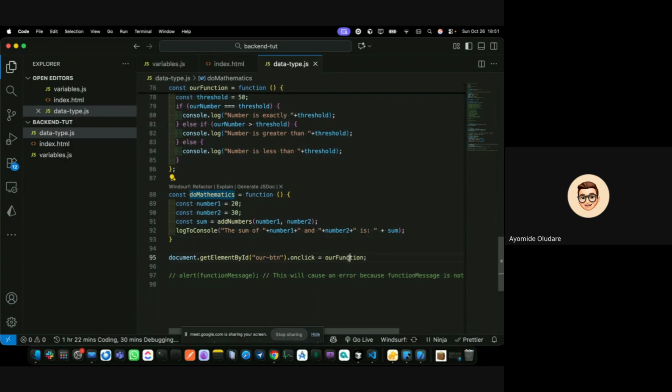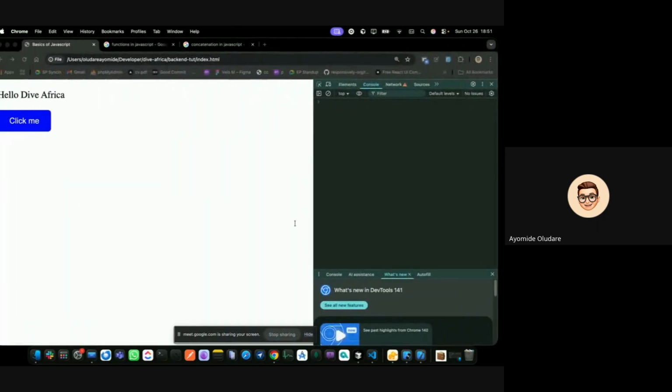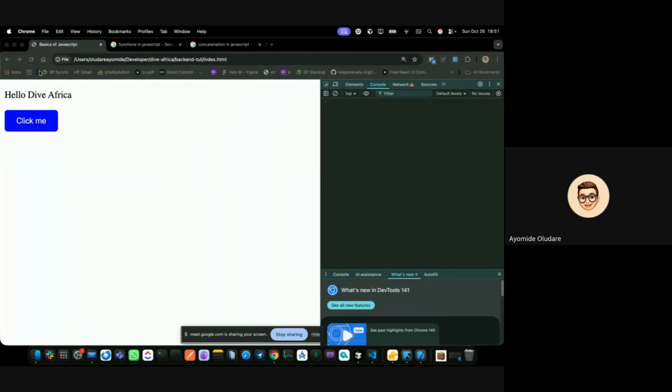We can click here to doMathematics and refresh. Click here and you have the login message. The sum of 20 and 30 is 50. So does that answer your question?